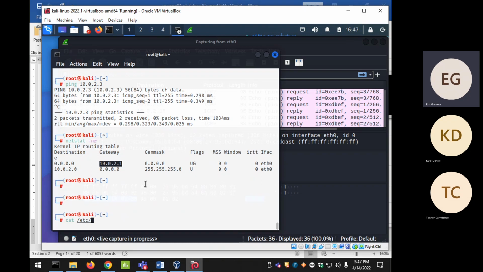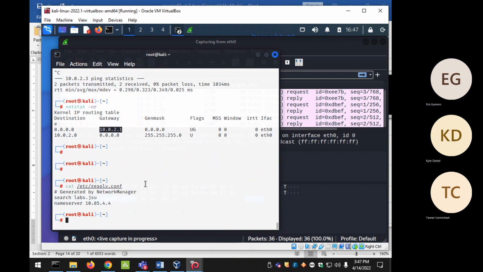I can check here in this file. My DNS server is 10.85.4.4. So those IP addresses are alive. I cannot justify why they are alive, but they are alive. As you can see, Nmap discovered them. And we have exactly what I was telling you.